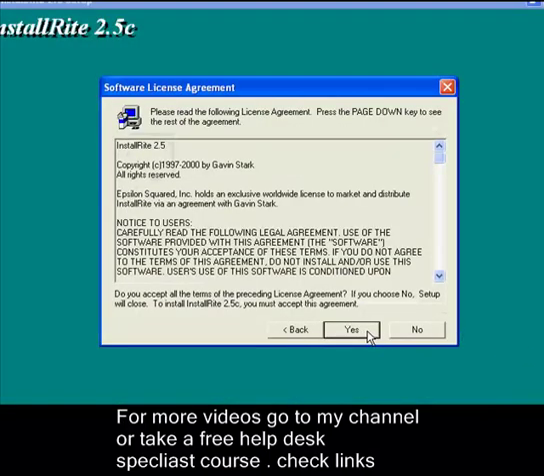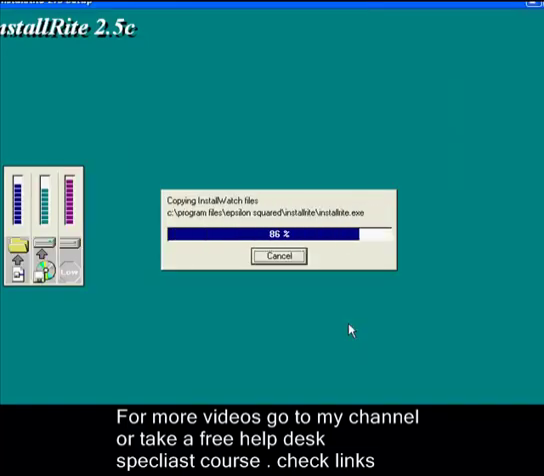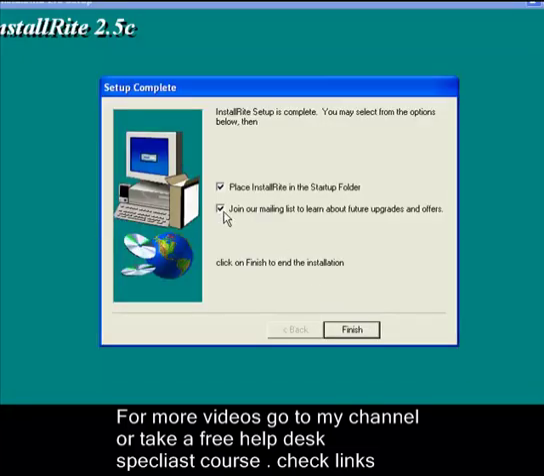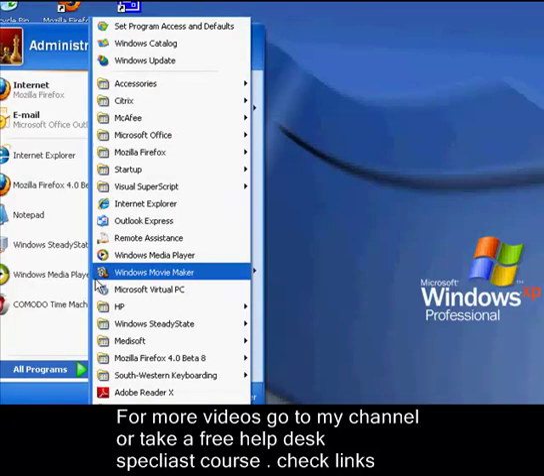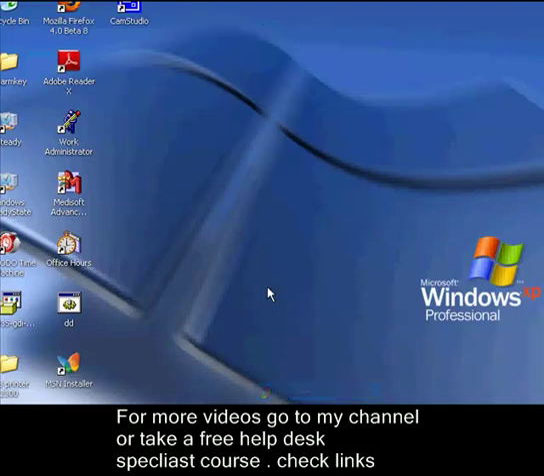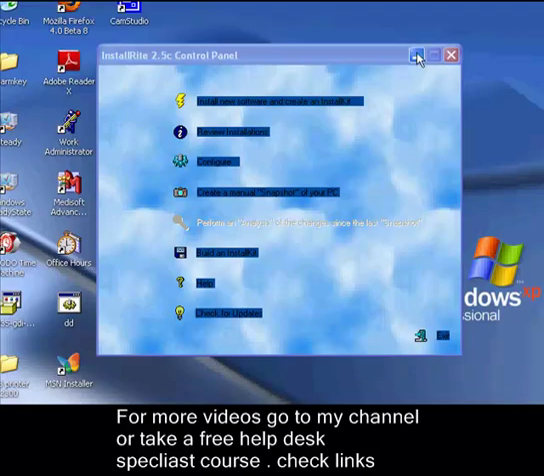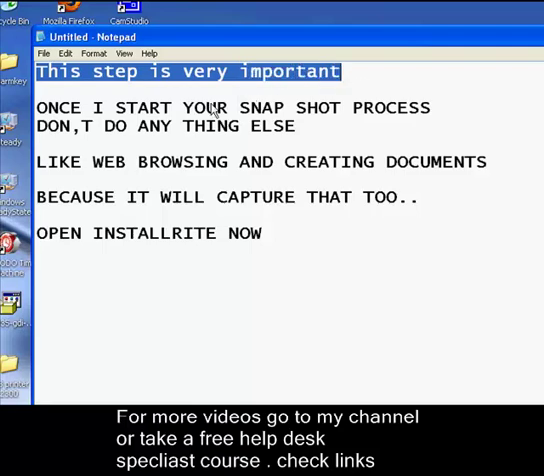Click next, next, yes, next, next, typical, next, next, and then uncheck both of these boxes. Finish. Okay, and let's just open it and see if it's working. Yep, it's working.